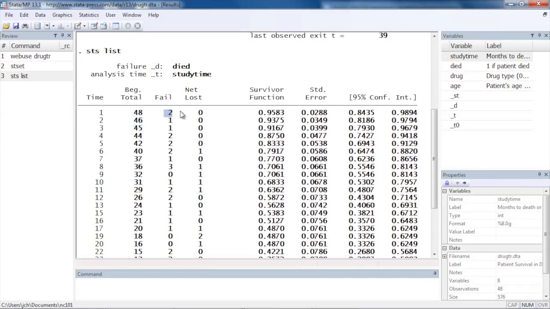Next, we see the number of subjects failing at that point in time. So there are 2 failures at time 1, 1 at time 2, and so forth. The next column displays the number censored at that particular time. And then we see our estimate of the survivor function along with its standard error and 95% confidence interval in the last 4 columns. Okay?